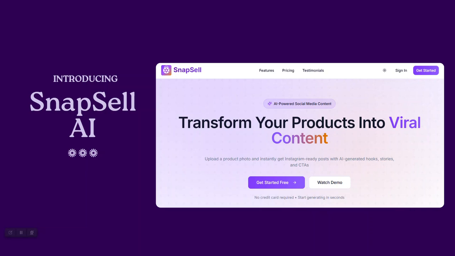SnapSell AI is basically an AI-powered visual content engine that analyzes any uploaded product image. It enhances it. It understands the brand's personality and instantly generates hooks, stories, CTAs, hashtags, strategic insights, posting recommendations, audience targeting, and even music suggestions. All these personalized to the user's brand vibe.